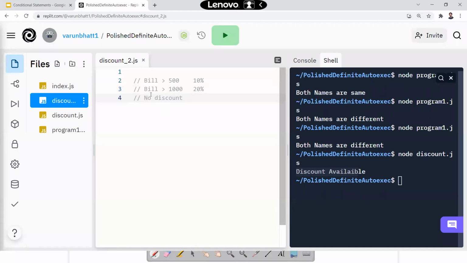This is the maximum discount you are getting in the restaurant. When your bill is greater than 1000, you get a 20% discount. If your bill is greater than 500, you get a 10% discount. This is my problem statement, and this is the problem I want to solve. Just give me 5 minutes, then we'll take the break.